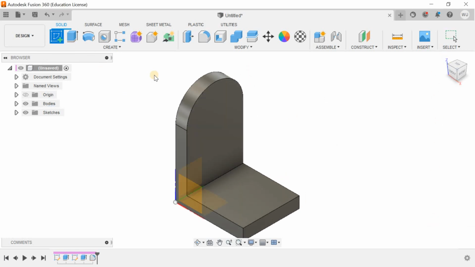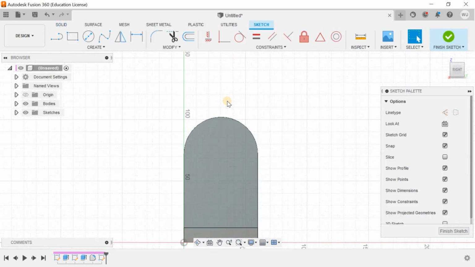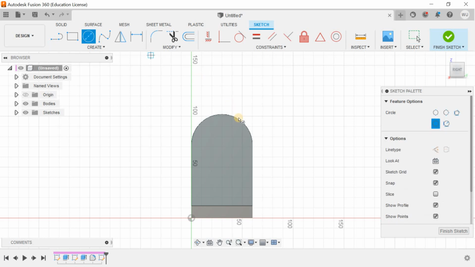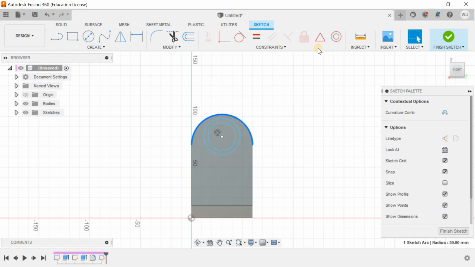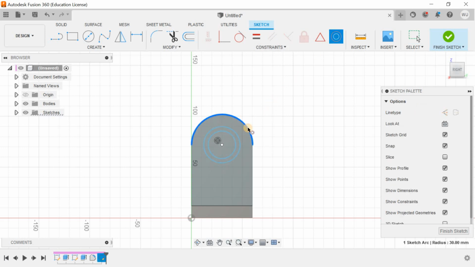Now again I will sketch on this plane. I will go for circle and draw a circle somewhere here, another circle somewhere here. Now press escape, choose this circle and this circle, concentric, and this circle and this circle, concentric.